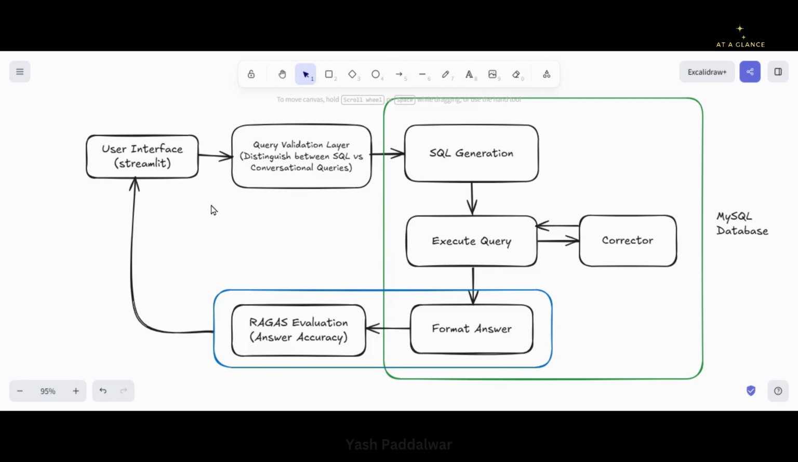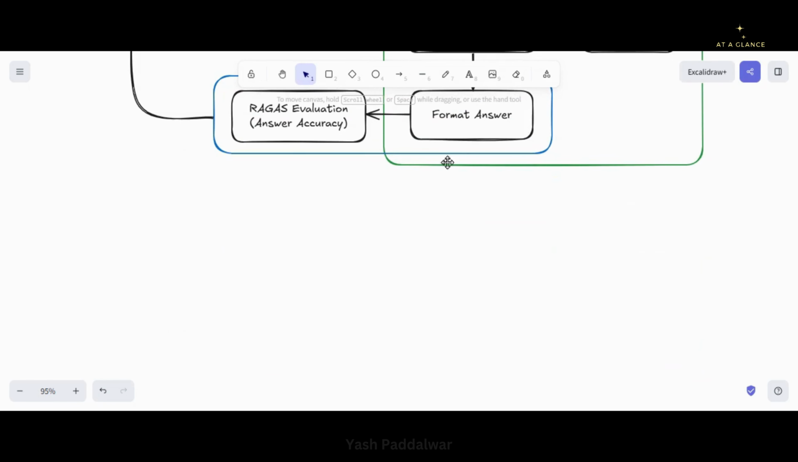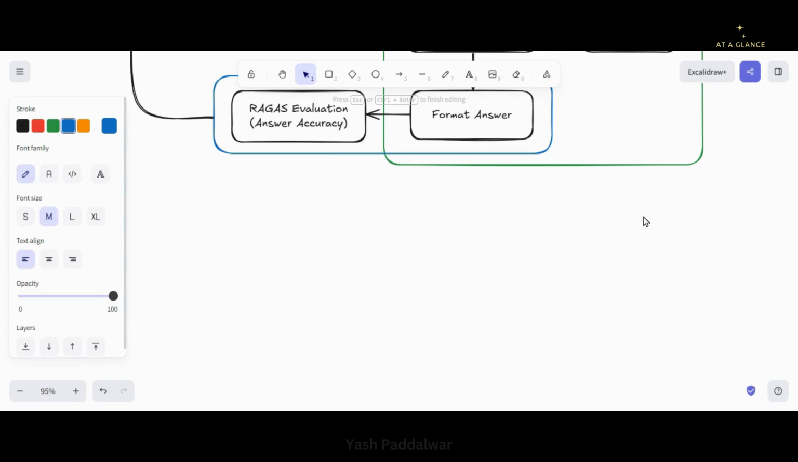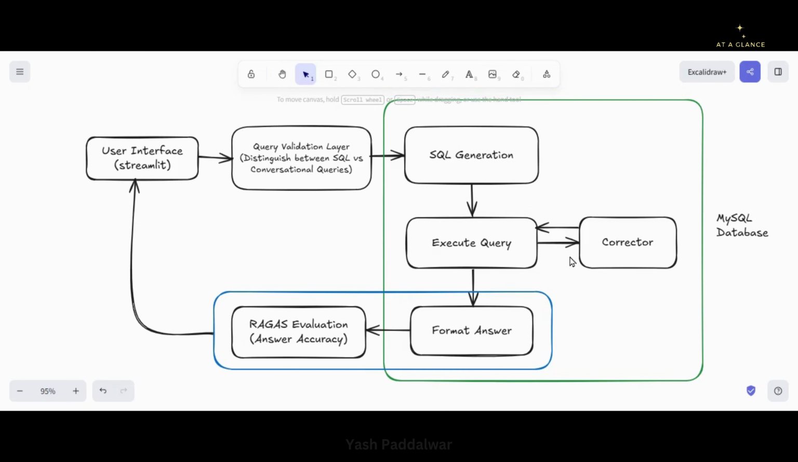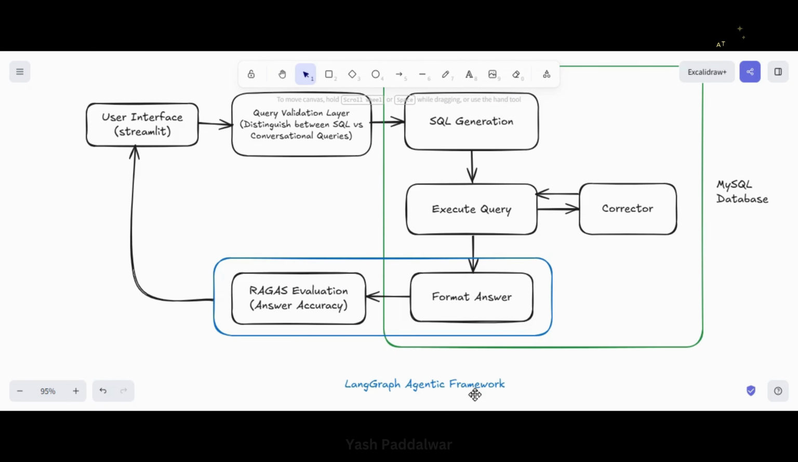Now, considering this architecture, we will move on to the implementation. Let me tell you that we are going to develop all of this with the help of the LangGraph agentic framework. There are a lot of technologies involved in this, and you will get to learn a lot of things.